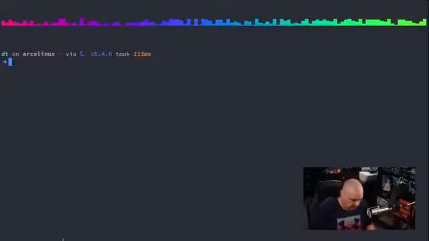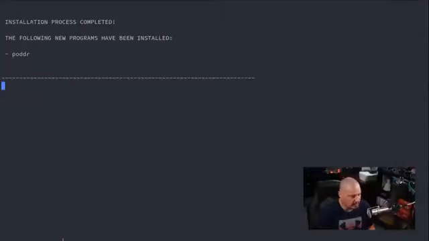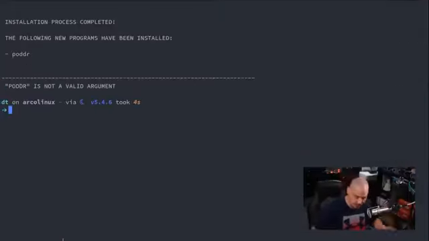So let me actually install something. I've picked out a couple of programs here, and one of them I know I've talked about in the past, and that is Poddr, which is a podcasting client. It's an Electron app. Pretty neat little app if you need a good podcast client for your Linux desktop.